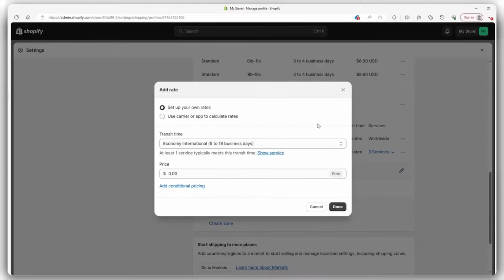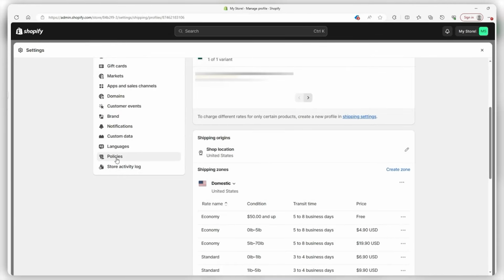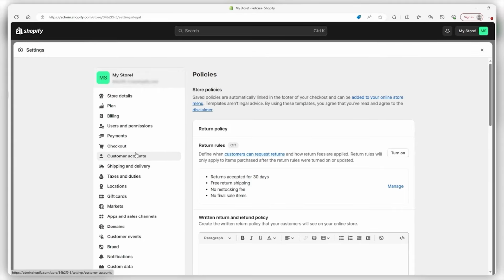And now we can finally get around to that policy that I talked about a little earlier. So let's exit out of this, head back up the page, and then select policies. The first thing you can do here is edit the terms of the returns policy by clicking on Manage right here.